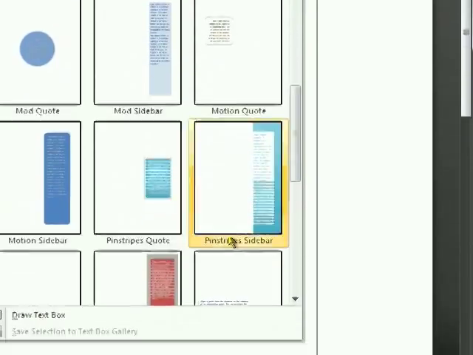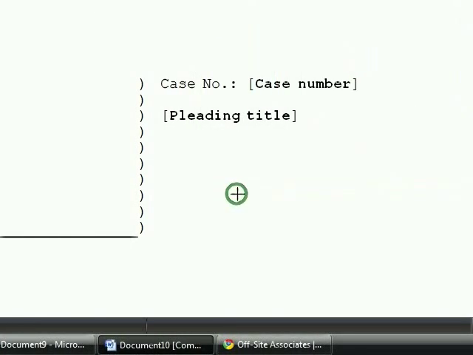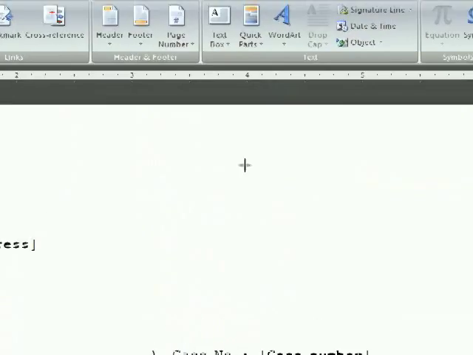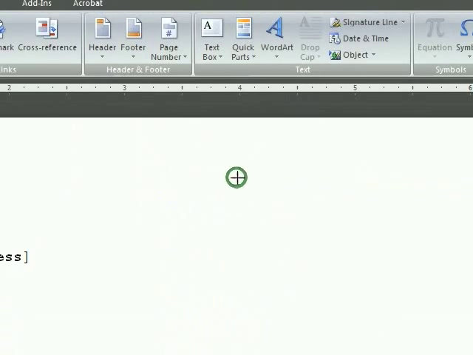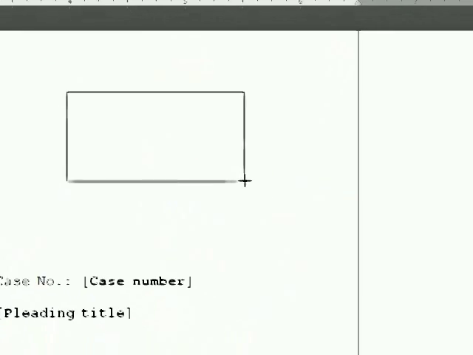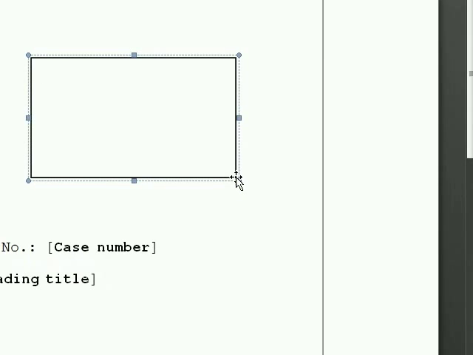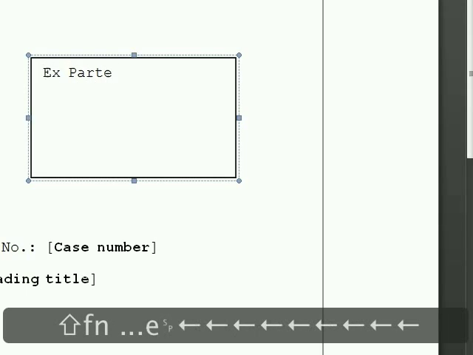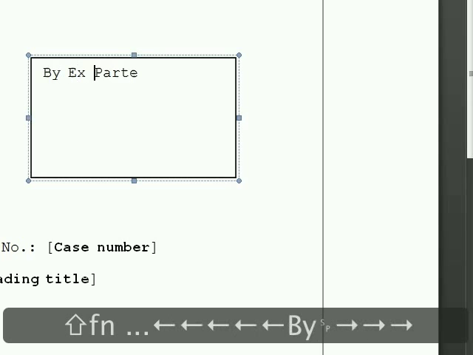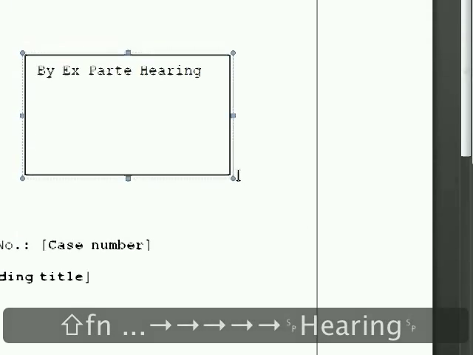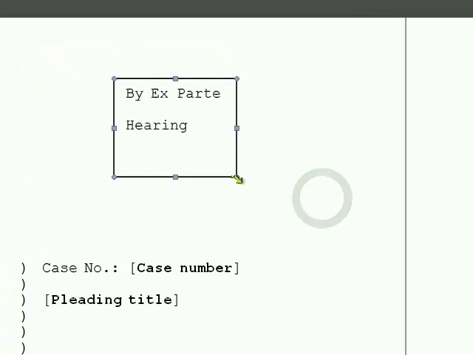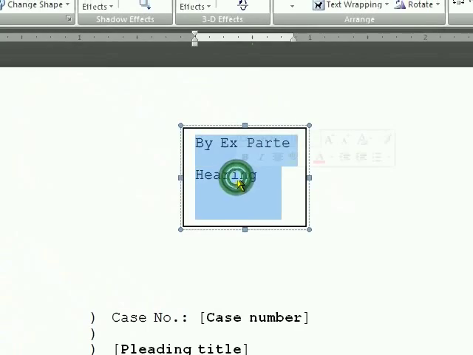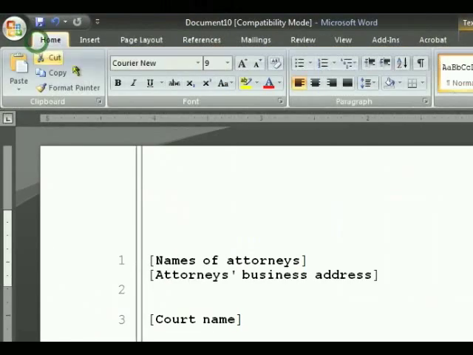But what we're going to do here is go to the bottom and just draw a text box. The mouse becomes a crosshairs. Then just click and drag out a box, let go, and then we can just type inside of it. And that is it. Then we can resize this box, and we can format the stuff inside the box separately from the rest of it.